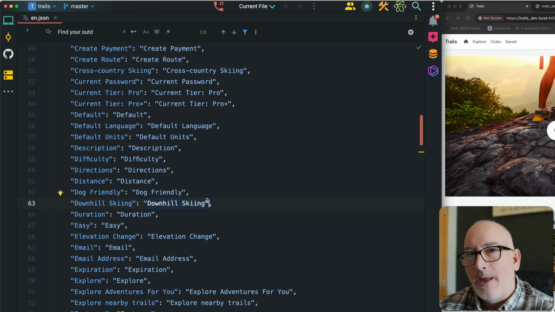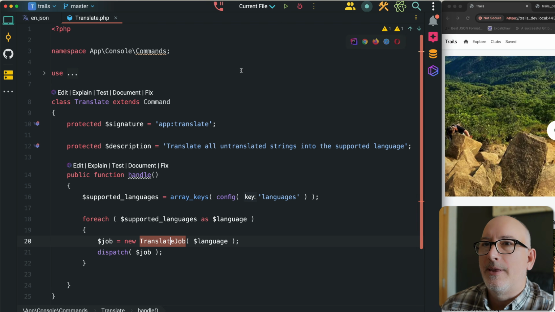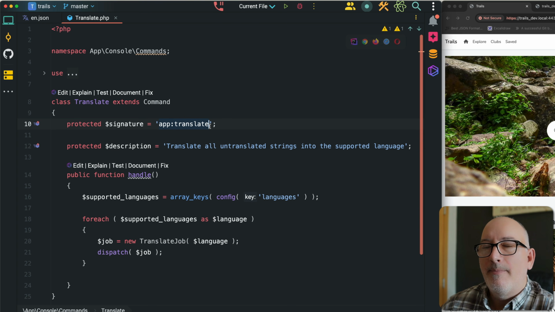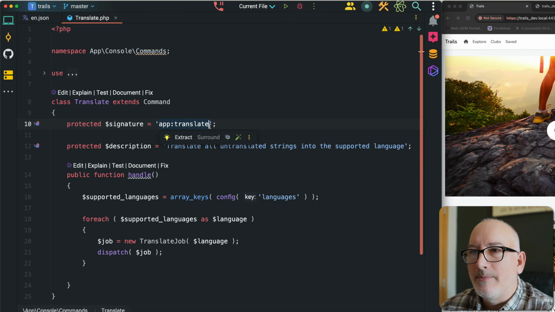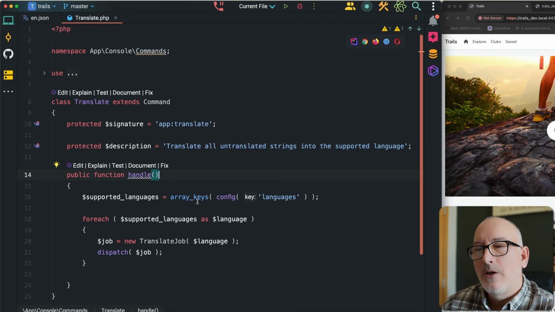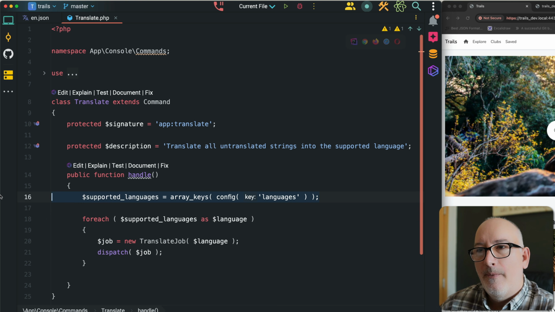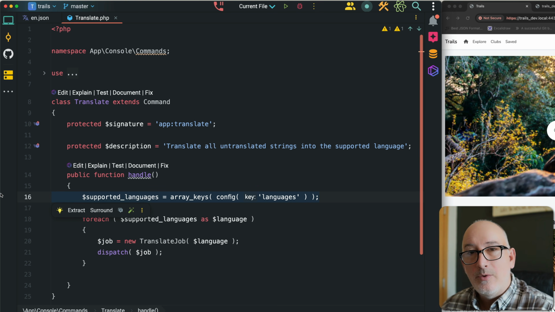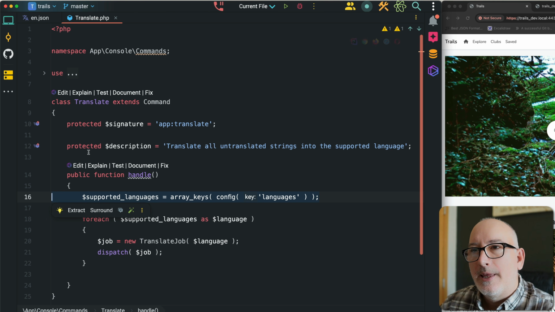So let's look and see how that process is done. It all starts with this translate command. Let's take a look at that. So here's a command. I can run it manually, or I can schedule it to be run once an hour, or whatever it is, once a minute. What it does is it takes all the supported languages, and it gets them from my config file. If I want to add a new supported language, I just add another language to the config file. Easy enough. And then I run my command.